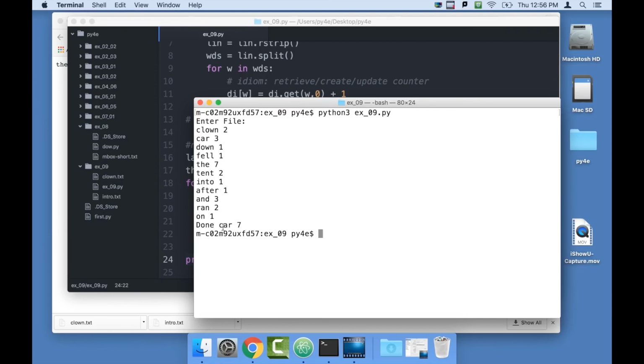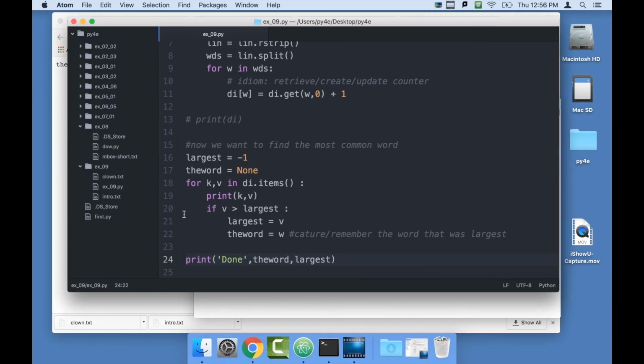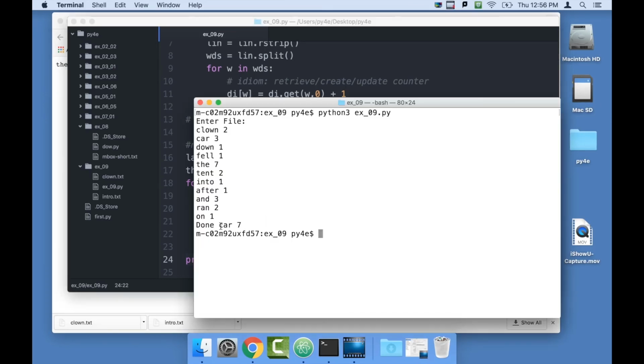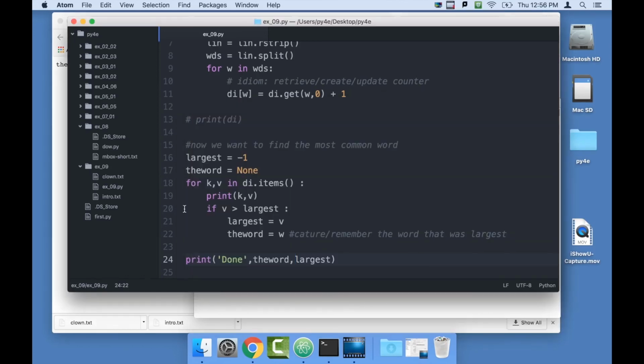Okay, and so now we know that. Did we make a mistake here? Okay, that does not look good because it says car and 7. If v is greater than the largest, oh, it's not w. I used a really bad variable. See, that's the old value there. There we go. It's k, which is the key. I was going to say that was quite the bug.